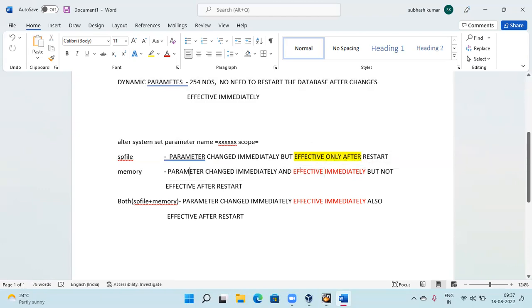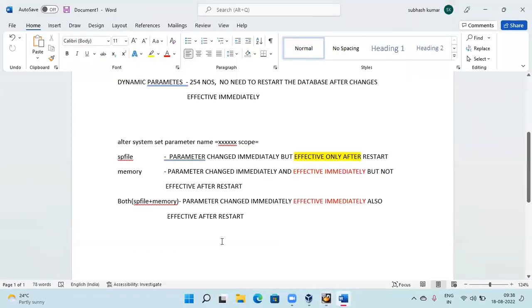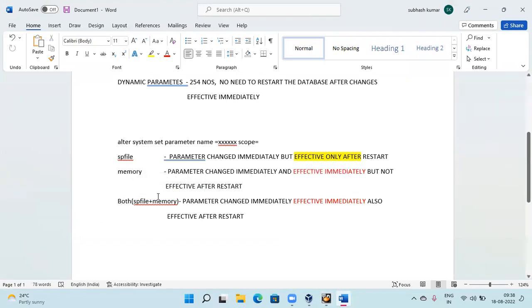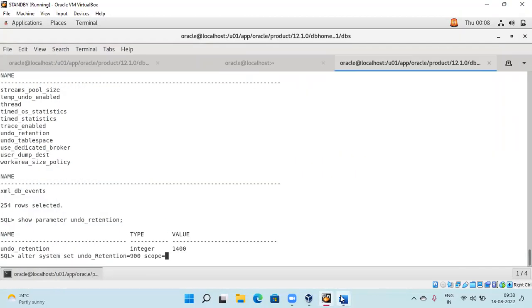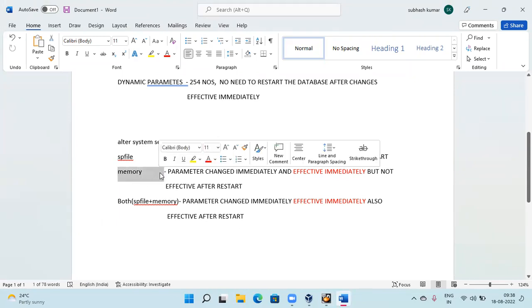So when to use memory? For testing purposes, I want to check if I change the value, whether I get any benefit or not. If I get any benefit, then I will use both. If not, then I will not make any changes, right? I will change back to the old value again, so it won't be saved in the SP file. So memory we use for testing.